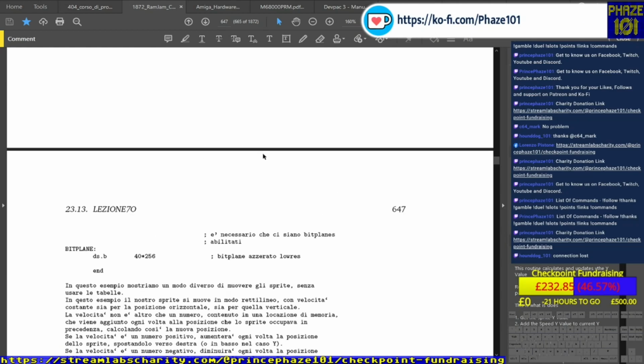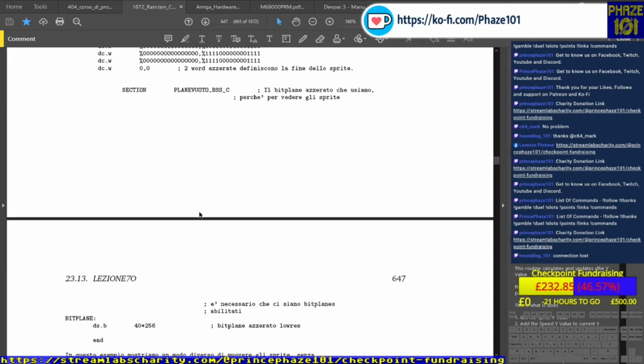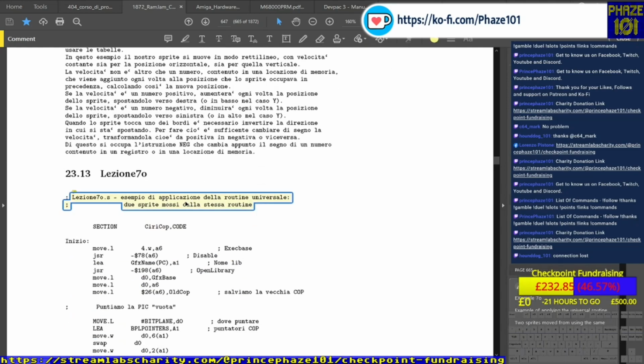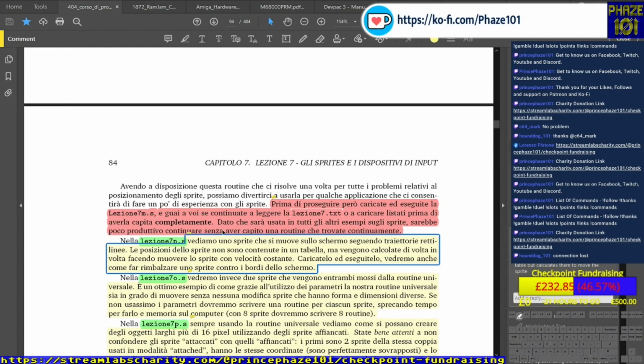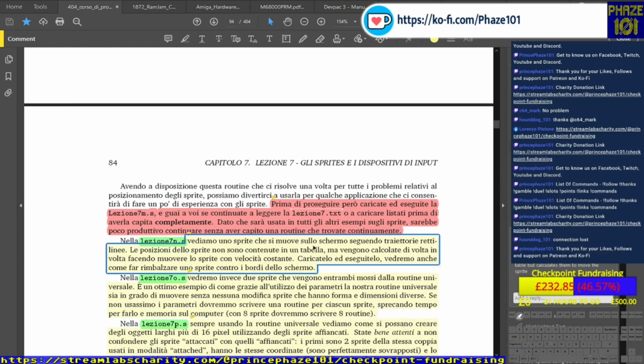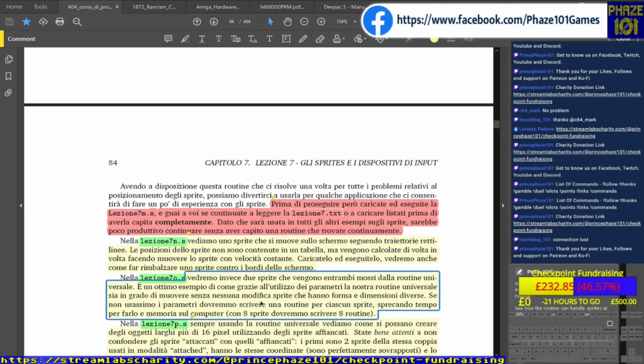As far as I know, there isn't anything else that I need to explain. Let me make sure. Yeah, so we did 7N. Let me go back. So yeah, we did 7N. Let's do 7.0. Let's see if there are any notes to it. So 7.0 is basically the same thing, but this time a bit enhanced. We are going to have 2 sprites on the screen instead of 1.